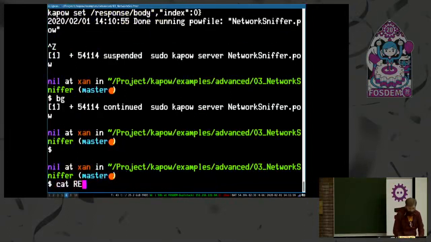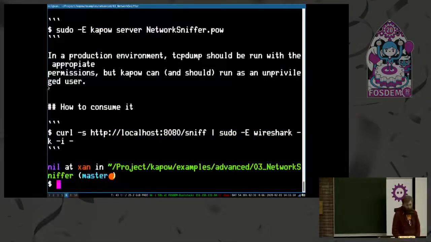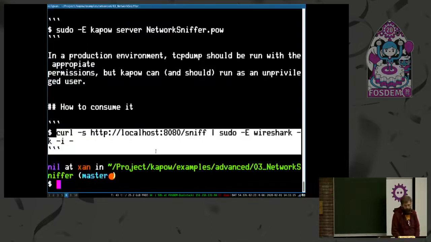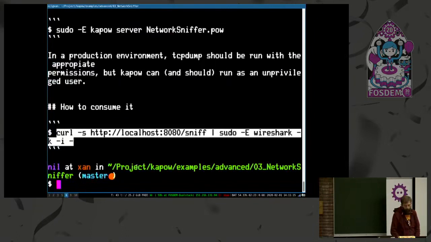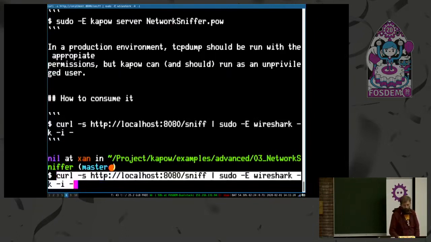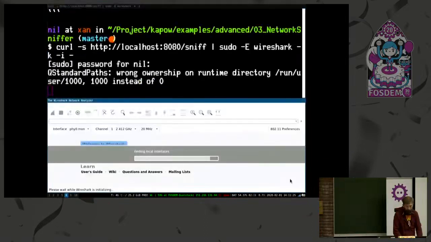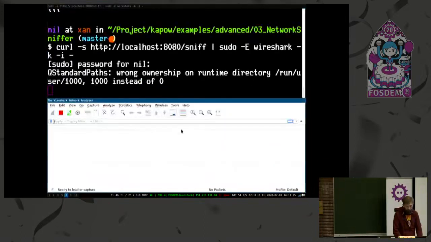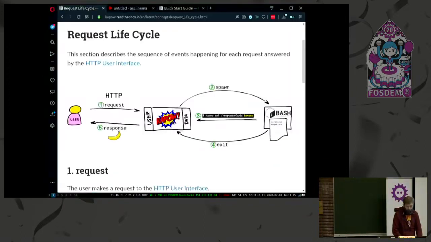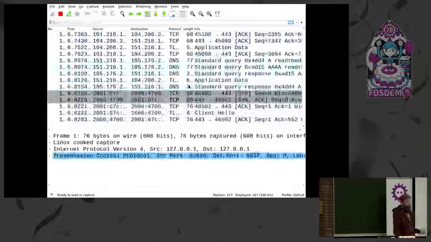And from another host we can use a simple curl and a pipe with Wireshark. You know, and if we use something from the internet, here we are sniffing a network through an HTTP API.